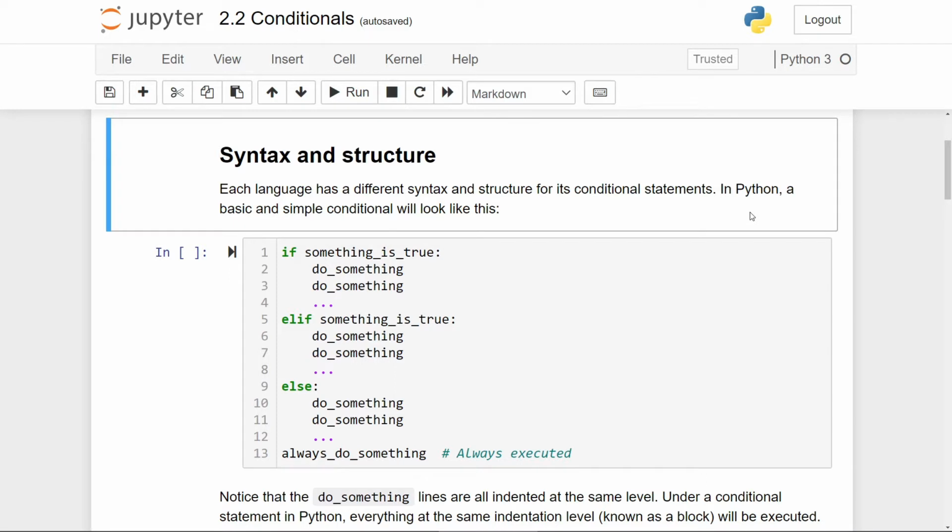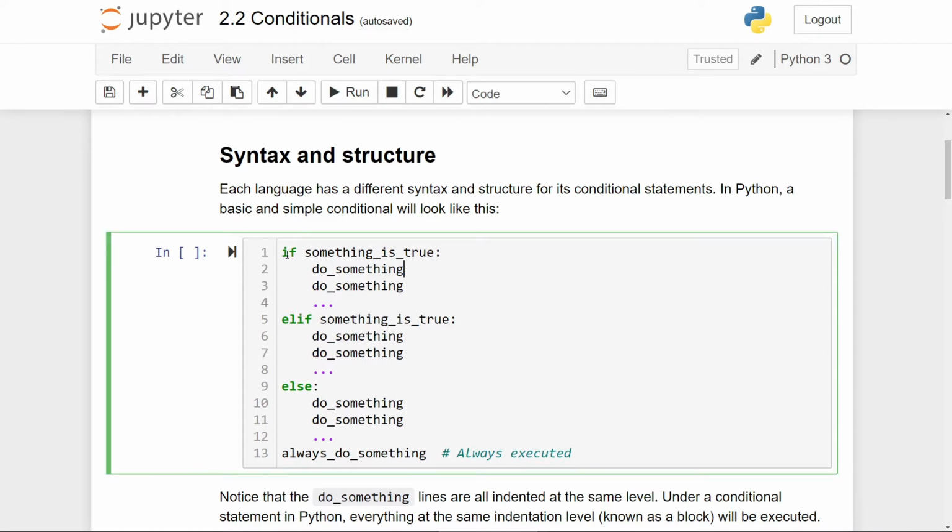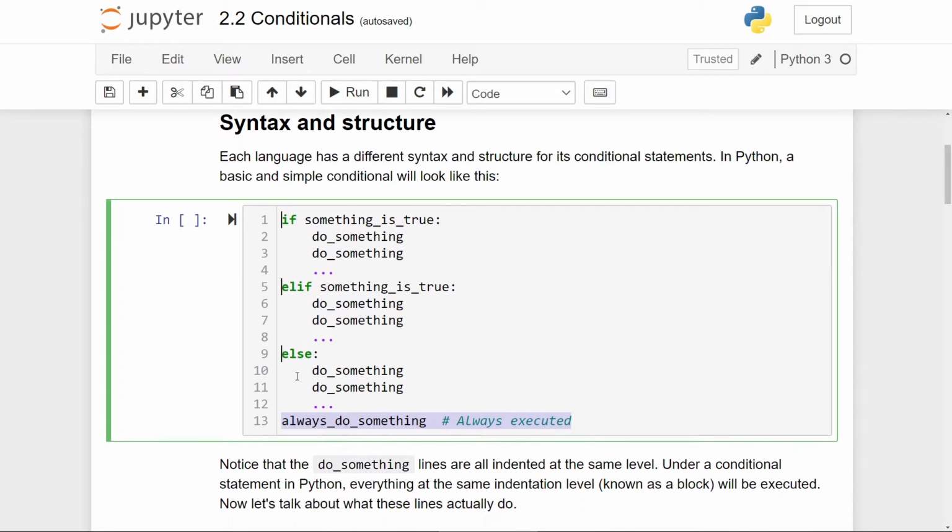In Python, a basic and simple conditional will look something like this. It will start with an if statement: if, and space, and then the condition that will be tested, followed by a colon. And the lines after it, the statements that you want to run after this is evaluated to true, will be indented 4 spaces from the if part. And the same story with elif and else. And since this is indented the same level as the if, elif, and else, that will always be run.